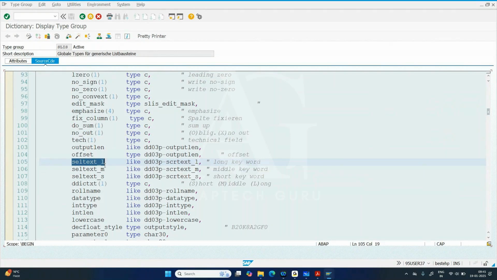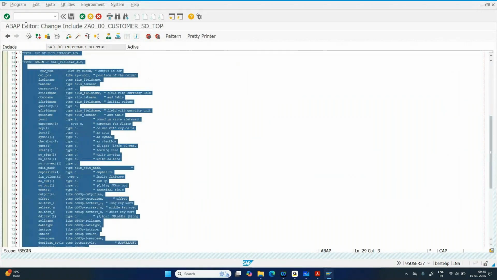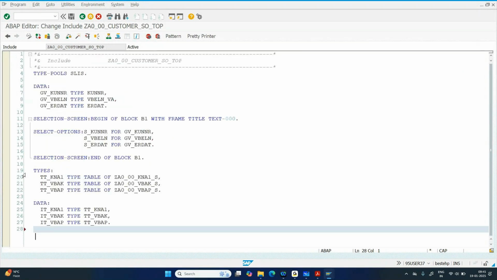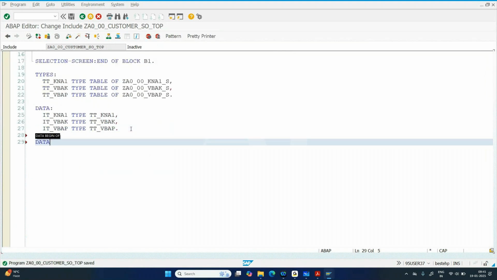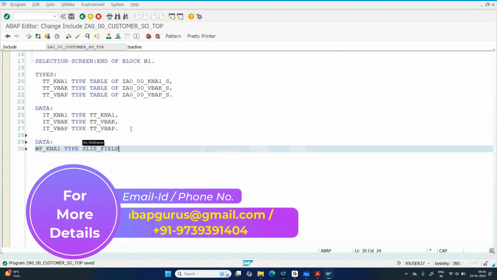You can ask me how to use. Now what we do is, I will just delete this one. I don't require this one. Just I wanted to show you. Okay. Now what I will do, I will create the different work area and internal table for that field catalog. W_fcat, the KN1, nothing but for the first list, type slis_fieldcat_alv.